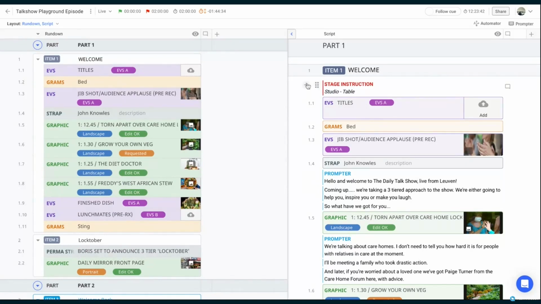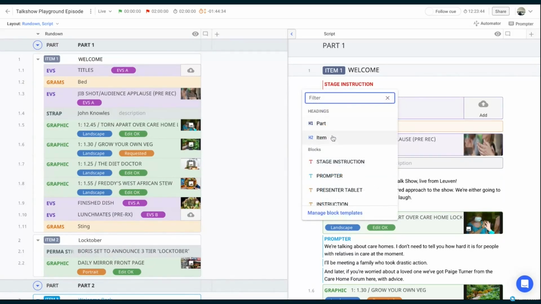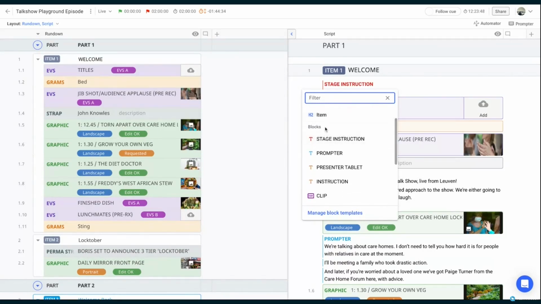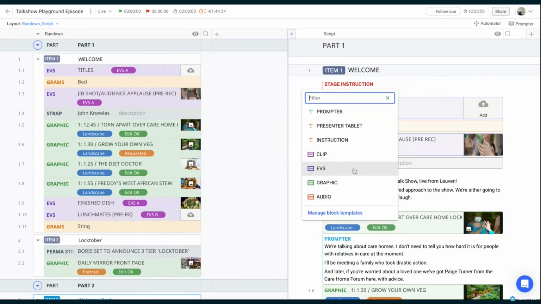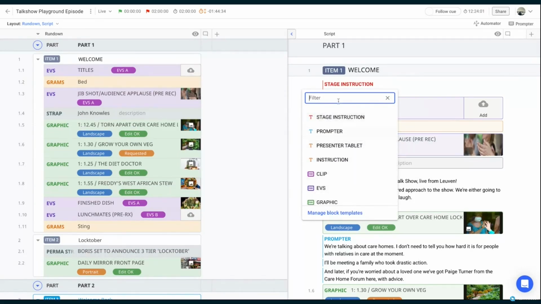And for that, I'll click on the plus button on the script side, because here, underneath our part and item, our block section starts. And first of all, we see a couple of blocks that have the letter T in front of them, and we also see some blocks that have the word Q in front of them. These are our two main types of blocks. They are text blocks and Q blocks.